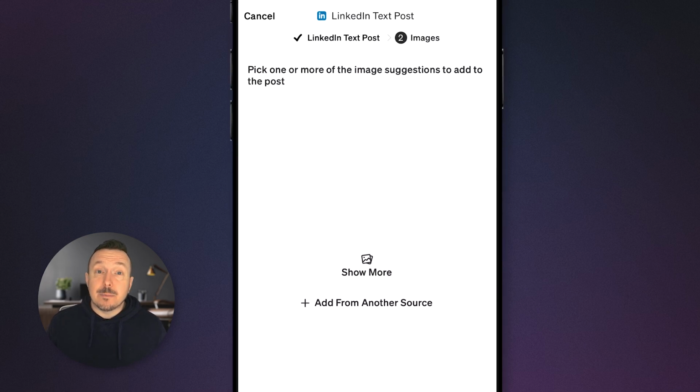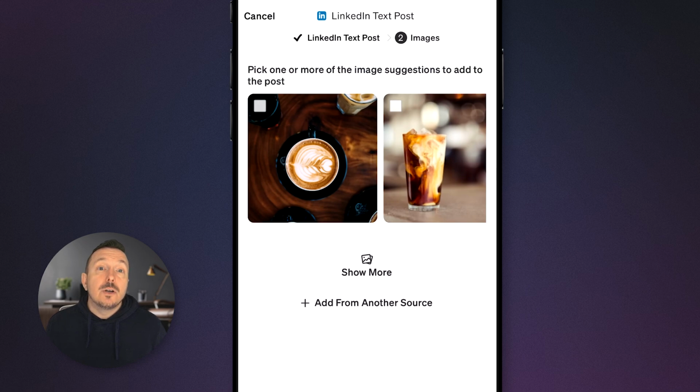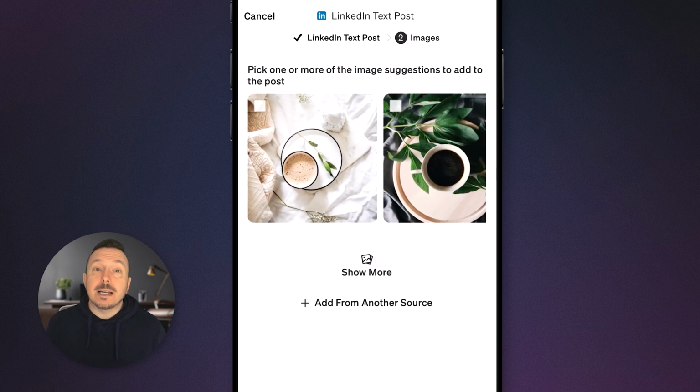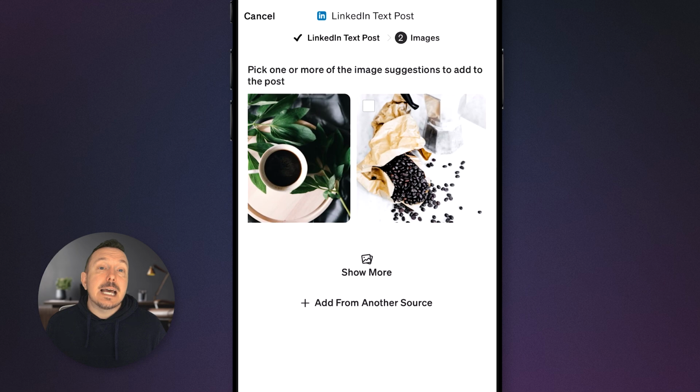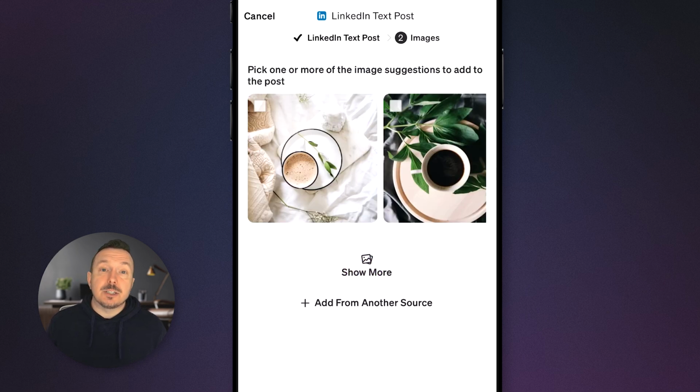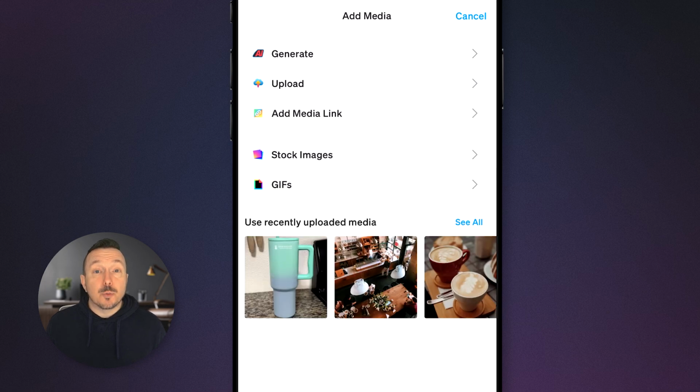Blaze now shows you a couple of images that it thinks could work for your post. You can scroll through and select anything you want to include in your post. Tapping Show More will give you some more options to choose from. Tapping Add from another source will bring up the Blaze image workflow. Here you can use these tools to either generate something with AI, upload something from your phone, link to something online, search for something in the stock media library or the GIF library. You can also use the recently uploaded media section if you want to reference something that you've already uploaded.